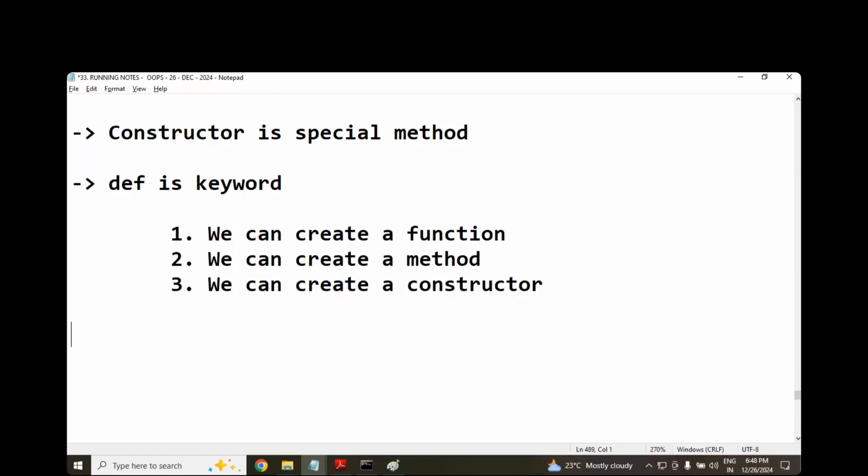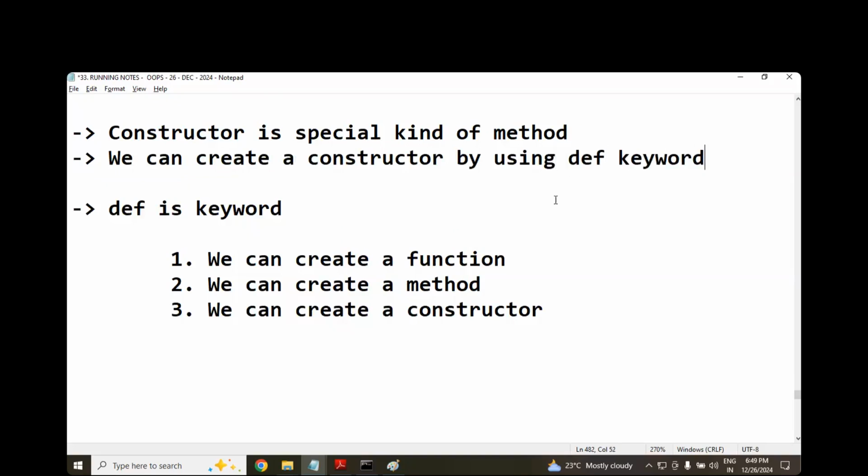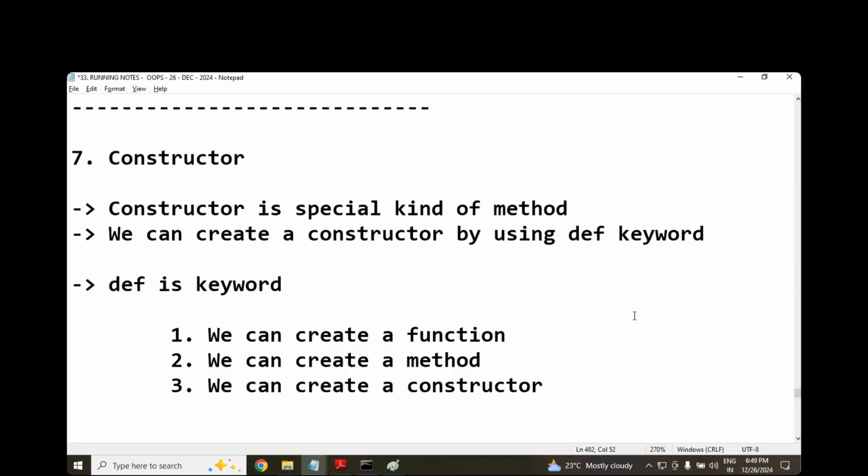Good. Read everyone: constructor is a special kind of method. Special kind of what exactly? Method. Now let us read. Constructor is a special kind of method, right? We can create a constructor by using the def keyword. What keyword? Def keyword. I have given this explanation; I can keep the same.